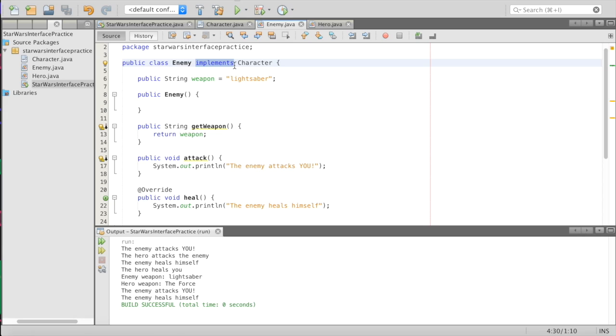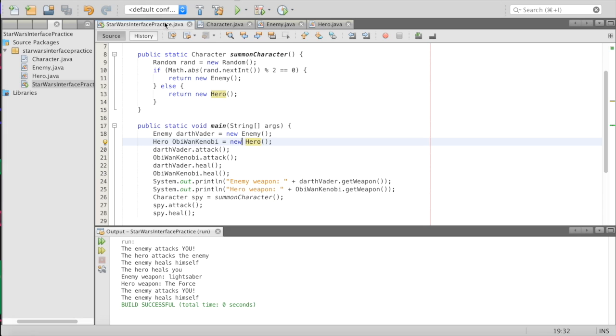And so what did we do today? Today we created an interface with our character. We created two classes that implemented this interface, and we messed around with it, and we created this actual function that could return just an instance of an interface, but really it was an instance of enemy or hero. It appeared to be an instance of character, but it was not. It was either an enemy or a hero.